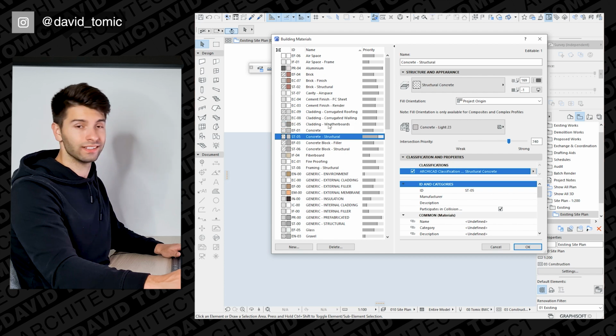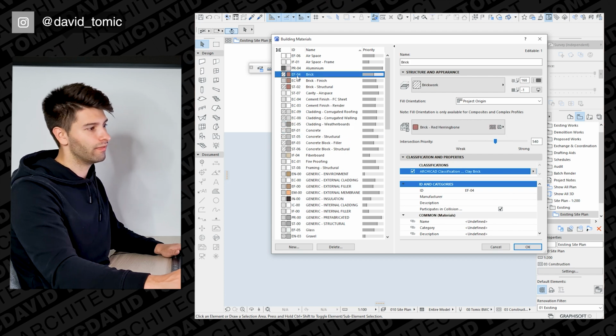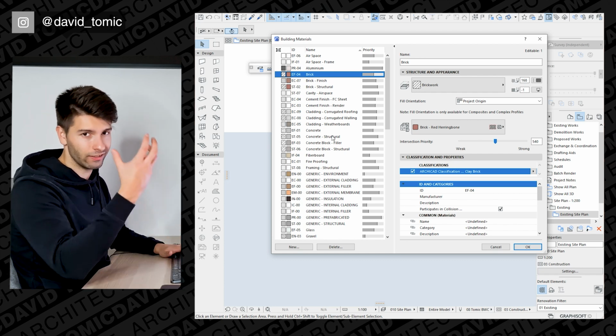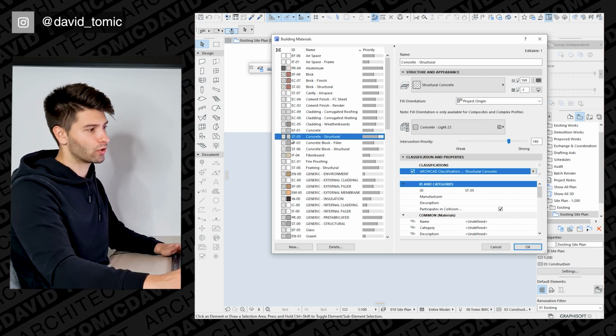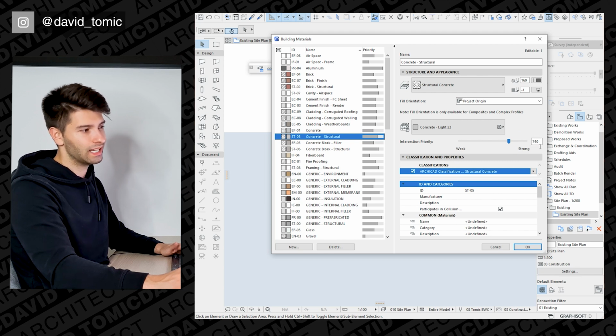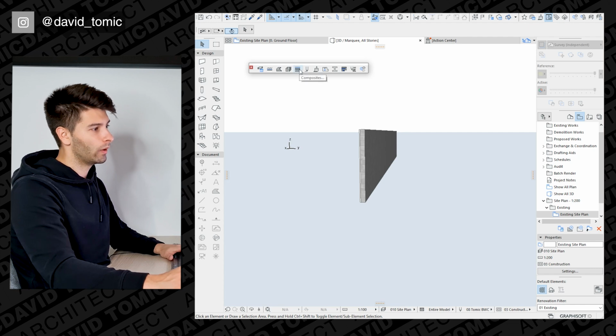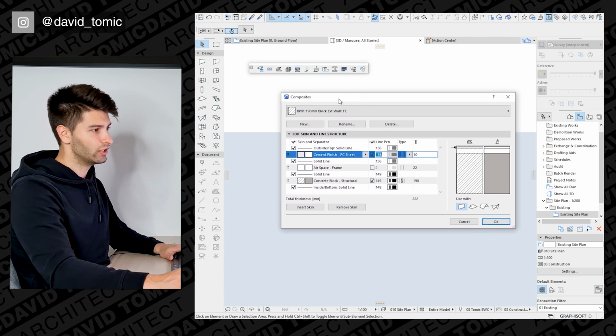material you're using. So as an example, structural concrete is always going to be far superior to brickwork. So your brick is always going to sit on top. It's never going to actually combine with that structural concrete. So therefore, it has a stronger intersection priority. Now, all of that now comes into play when we come into our wall compositions tab.